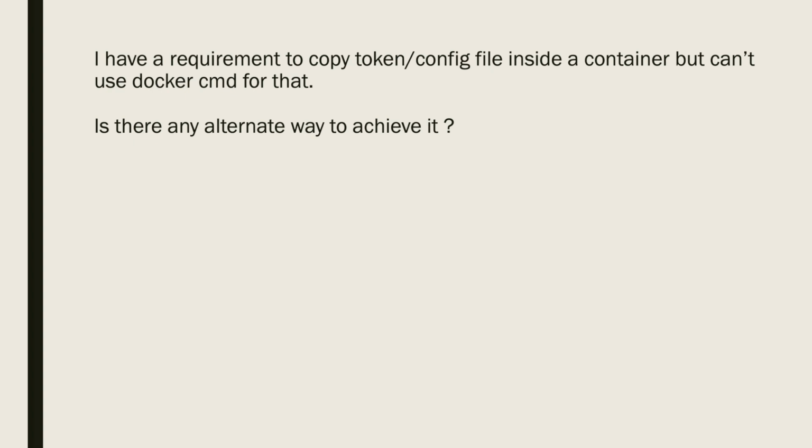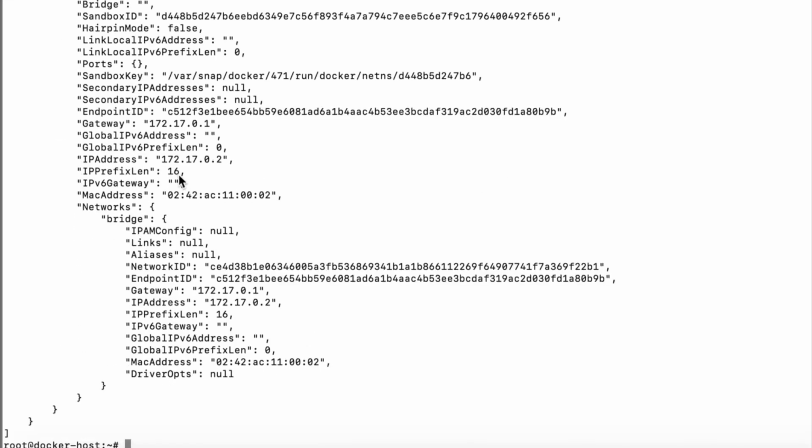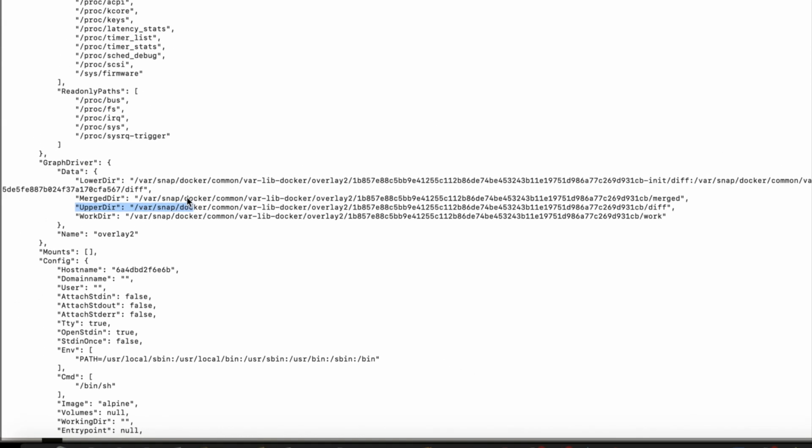Now let's do it in practical. I am here on my Docker host. I have a running container over here which is test1, and I have to copy this content inside my container. So first I'll get the folder location where my container specific changes are stored. Docker inspect test1. It will give me all the details about my container, and you can see this is the location where my container specific changes are written. I will copy the full path from here.